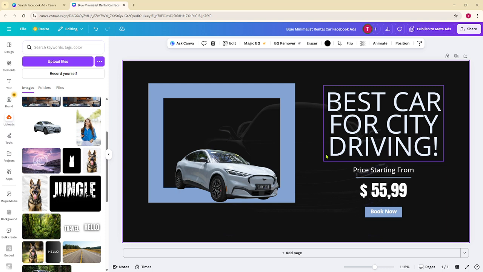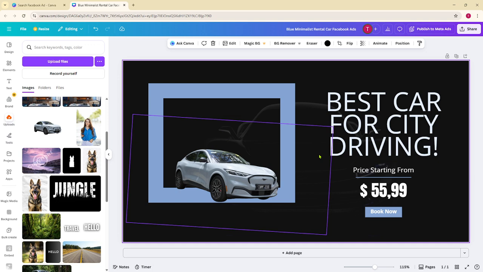If you have a logo, add it and place it where it's visible but not overpowering. Usually in a corner or near the bottom works well. Make sure it doesn't compete with the headline or product.